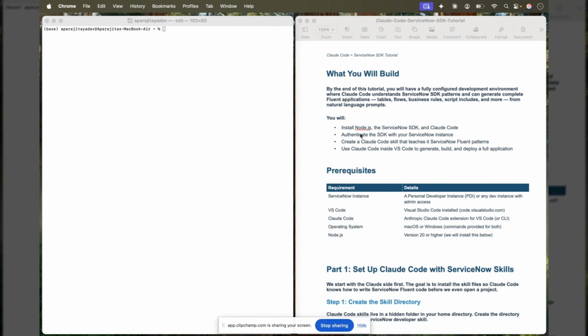First thing, you will install Node.js, the ServiceNow SDK, and Claude Code, authenticate the SDK with your ServiceNow instance, create a Claude Code skill that teaches it ServiceNow Fluent patterns, and use Claude Code inside VS Code to generate, build, and deploy a full application. This is the whole agenda of this video.